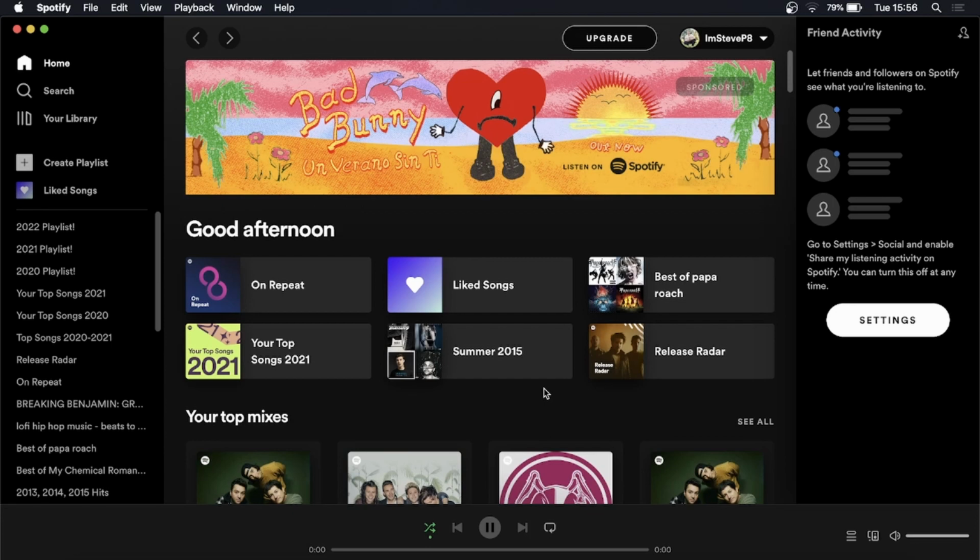Now I'm showing you this on the desktop client of Spotify, because if you're on a mobile phone and you're using the free plan, with the new update you're not able to change the order of the songs or rearrange the songs. So in order for you to do this on your desktop, just go to a playlist that you created.